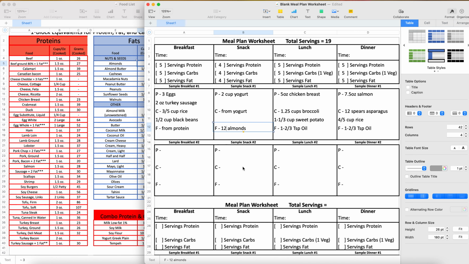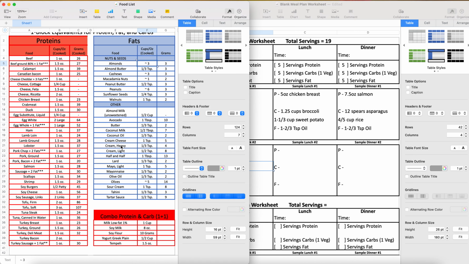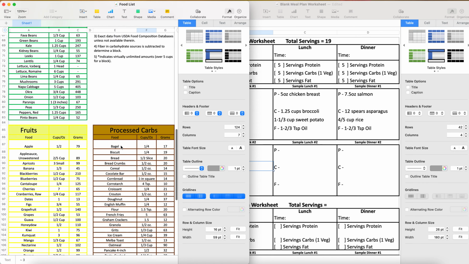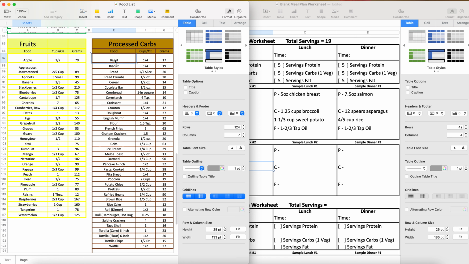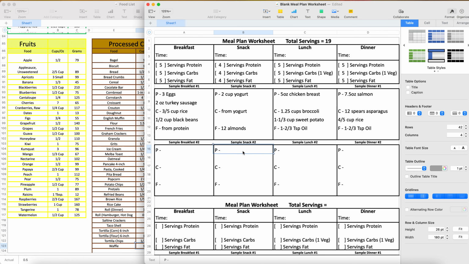So that is creating your custom meal plan. And again, your food list, not restrictive at all, especially in this section, these processed carbs. So feel free to pull anything from the list. Just check the number and make sure it checks all the boxes. Keep it all together.